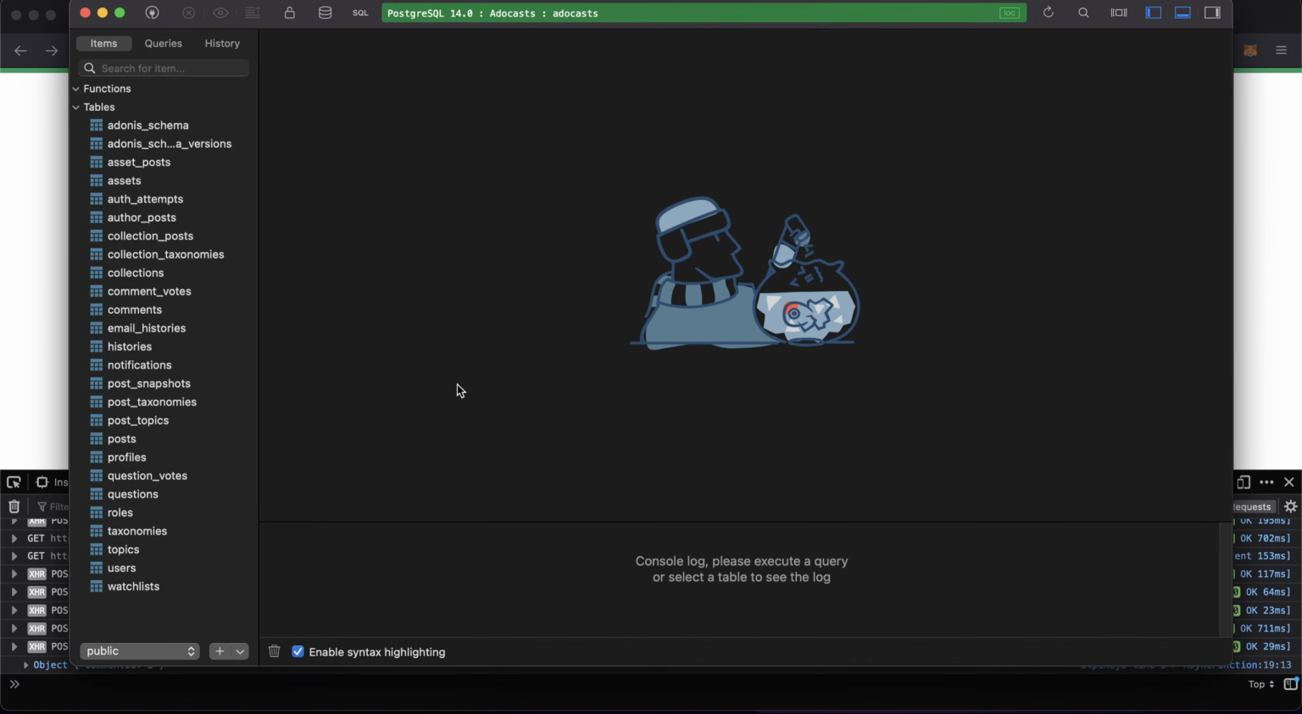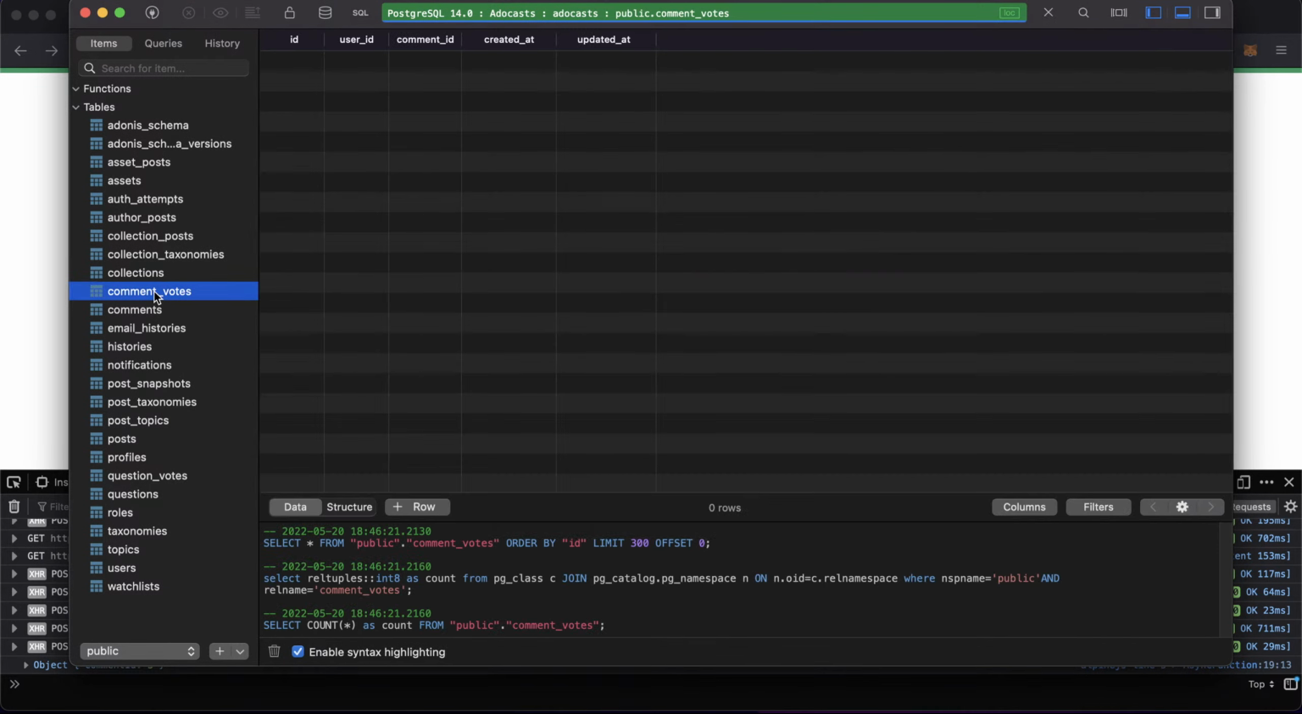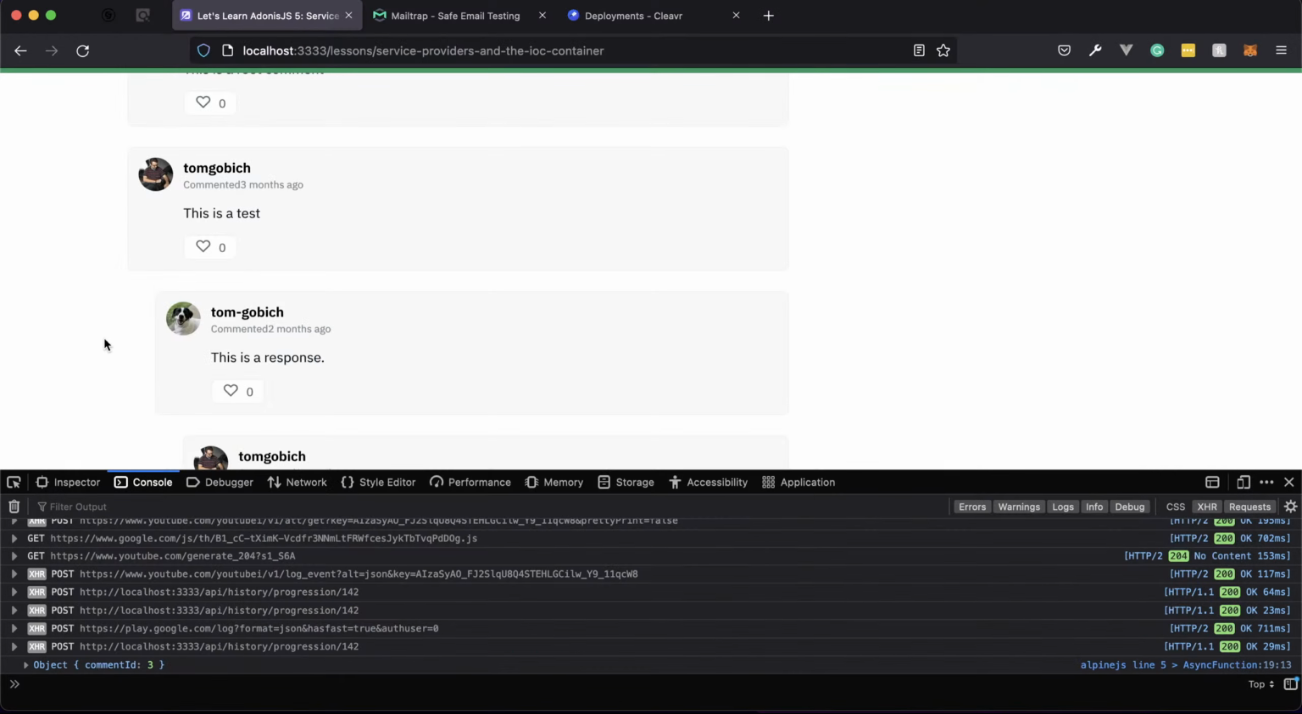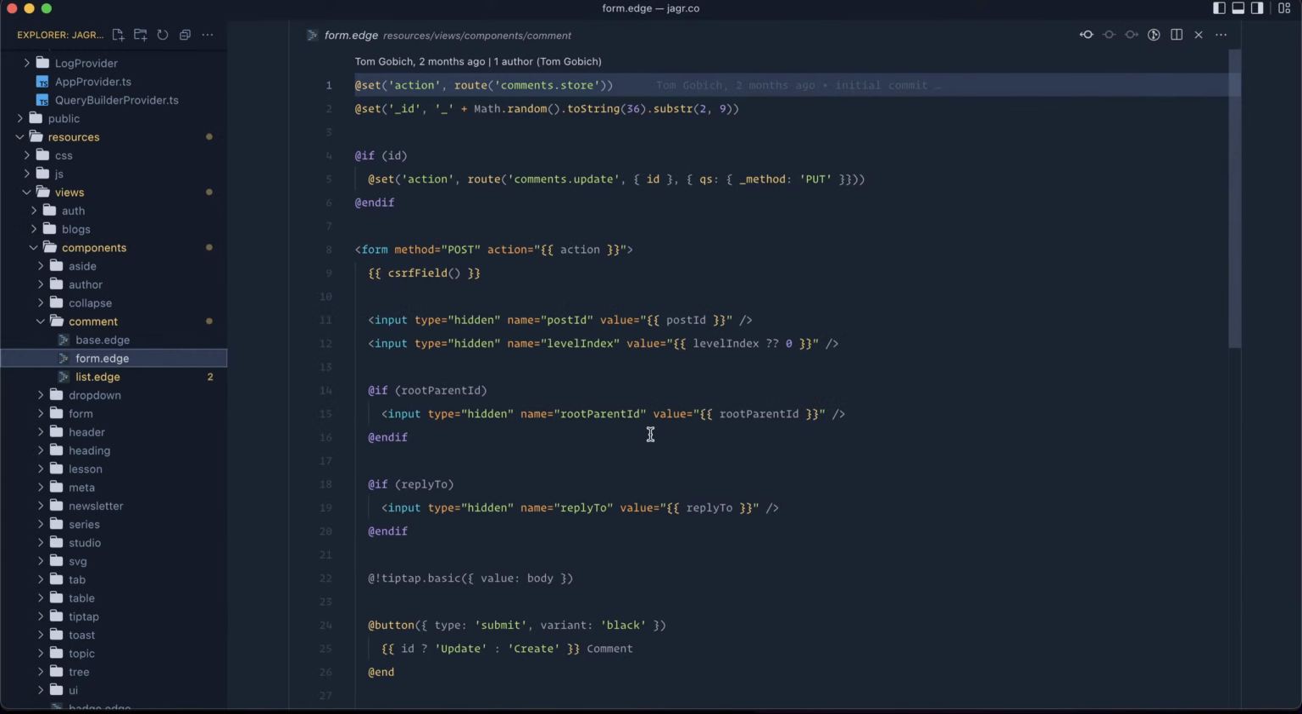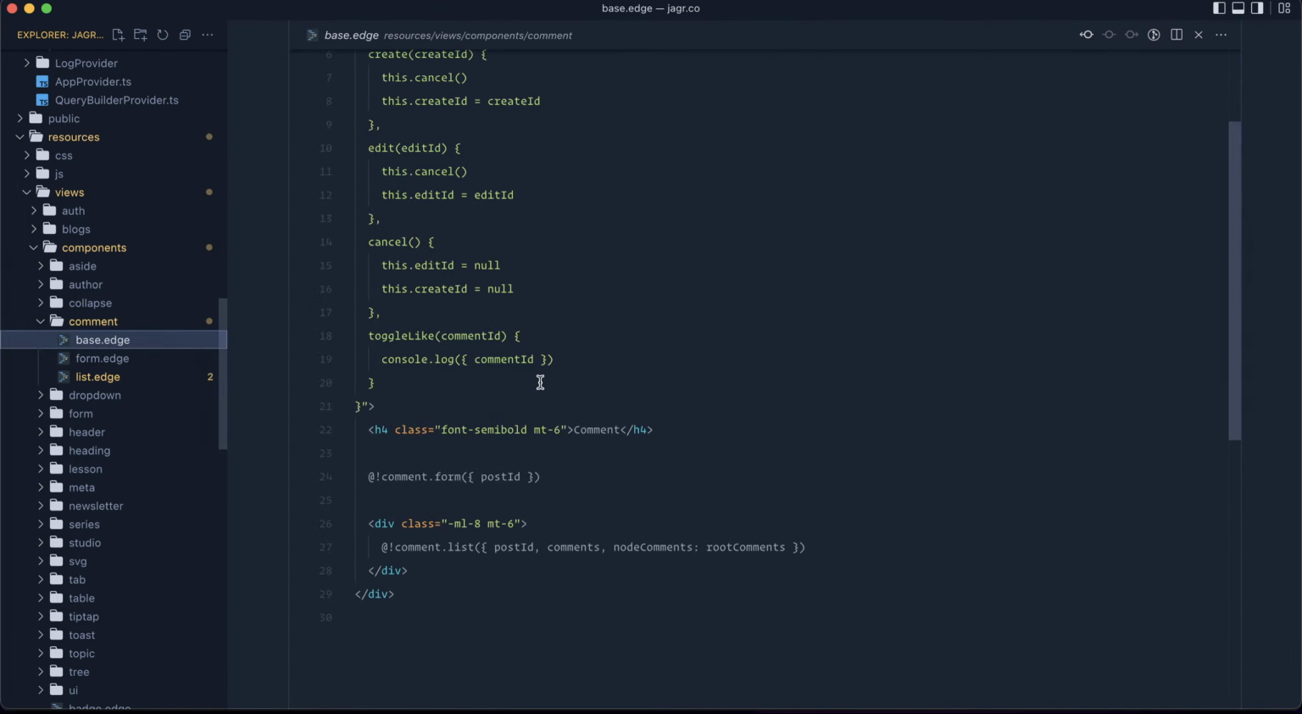So let's open up the local one here and let's see whether or not we have any comment votes. Okay, I called it comment votes. So all we want to do is whenever the button's clicked for the first time for the user, let's plop a record in here with that comment ID and the user's ID. And then should they click it again, we just delete that record out. So we have this rigged up here. I believe this is in the base.